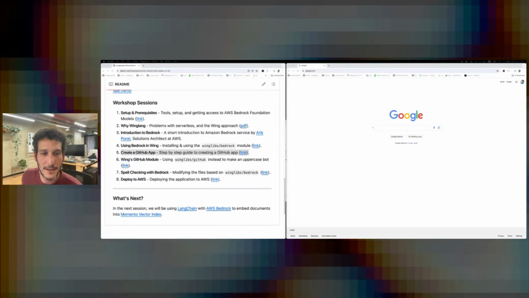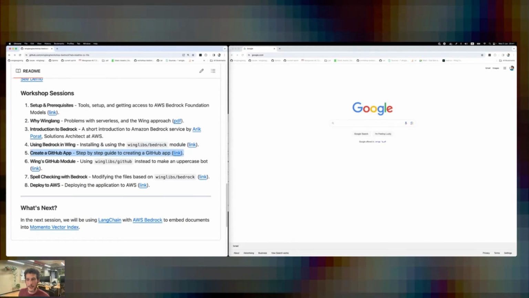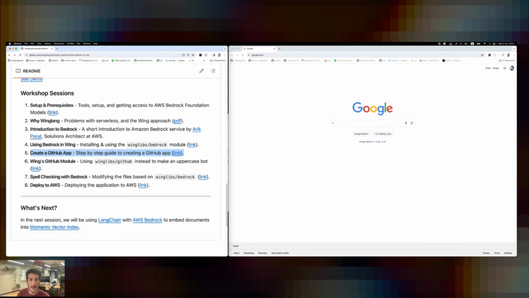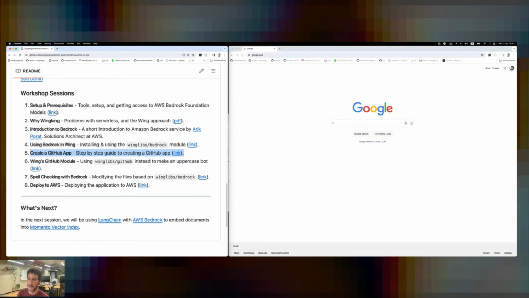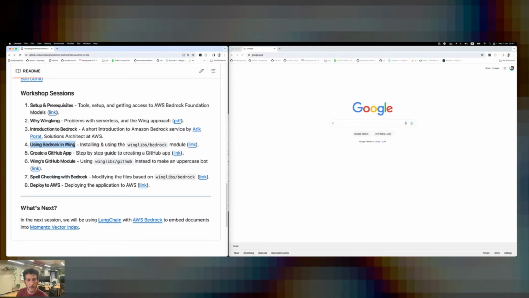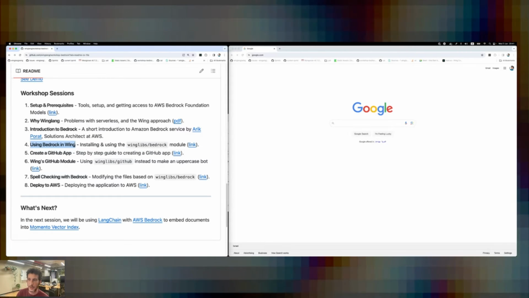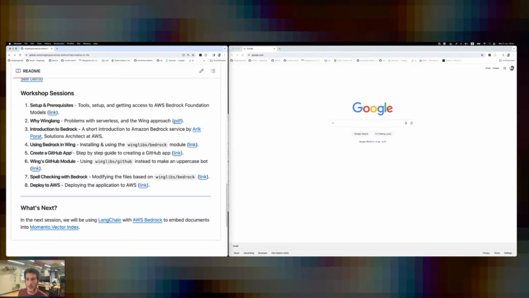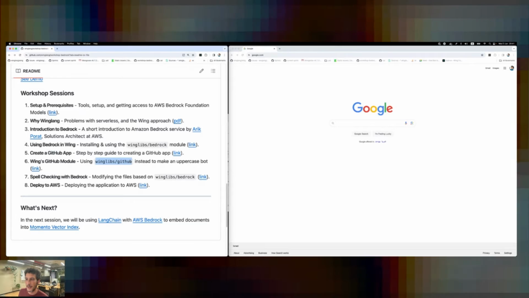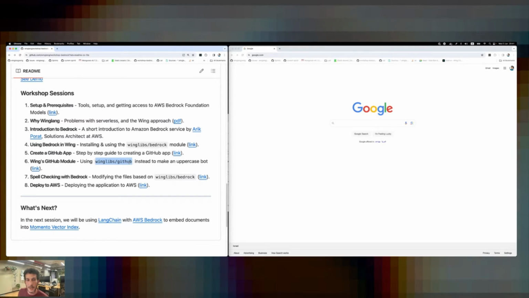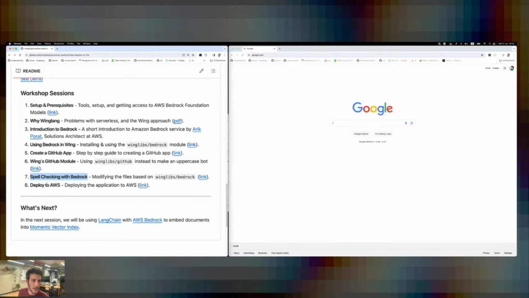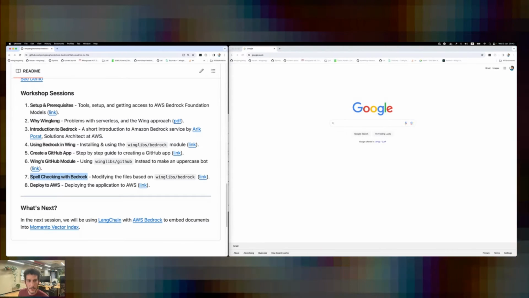Great. So going back to the process, we've just got an introduction to Bedrock. And again, if you have any questions, just tag Eric in the Slack channel. For the next sessions, we're going to start with using Bedrock in Wing. We're going to install it and use Bedrock, and then we're going to create a Wing app, a GitHub app, and then we're going to use Winglib GitHub to implement the app, and then we're going to take back the Bedrock and use spell checking and deploy to AWS, hopefully in time.